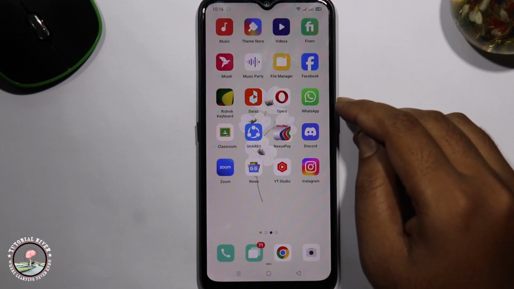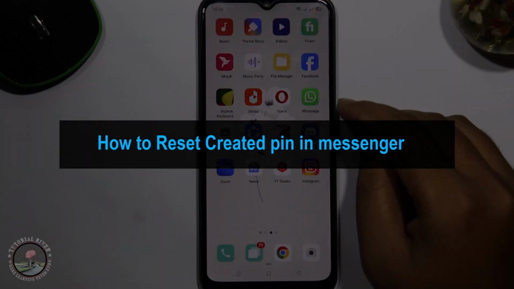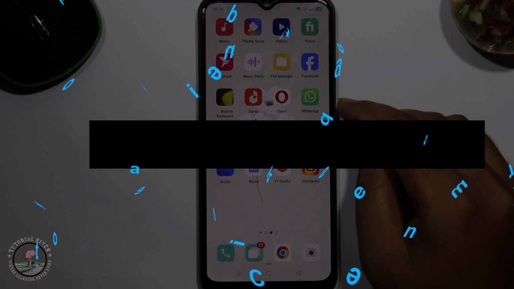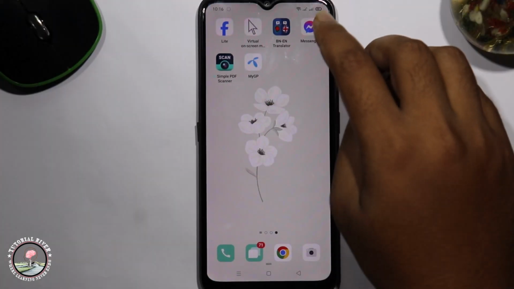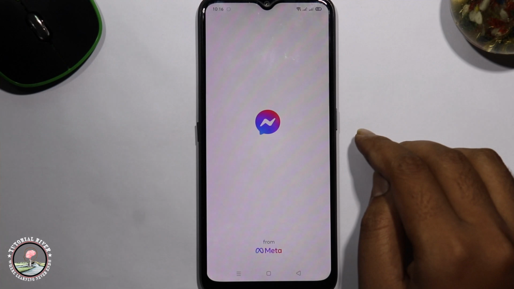Hello viewers, in this tutorial I'll show you how to reset created pin in Messenger. So first of all, open your Messenger app.